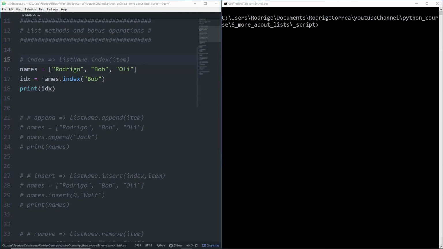The first list method we're going to learn is called index. Index just returns the index of a given element. In that example, we have a list called names, and as elements we have Rodrigo, Bob, and Oli. If I now want to retrieve the index from Bob, you just need to type the name of the variable, or the name of that list, use the dot notation. So when you use the dot notation, you then have access to the different methods from that list, and then you type index. And now as argument, you just add the element you want to retrieve its index.